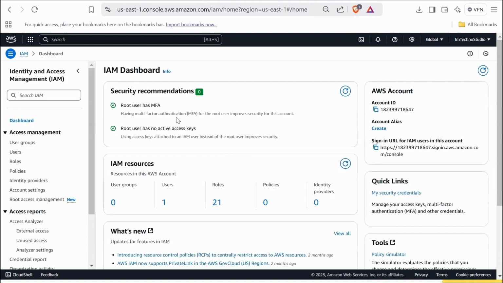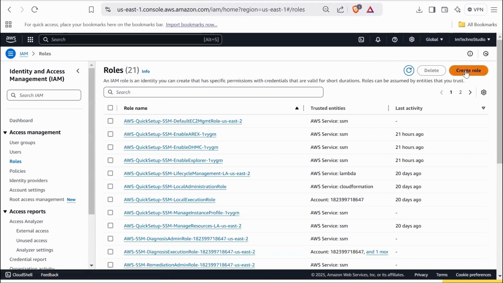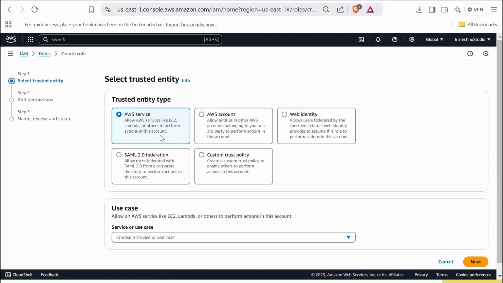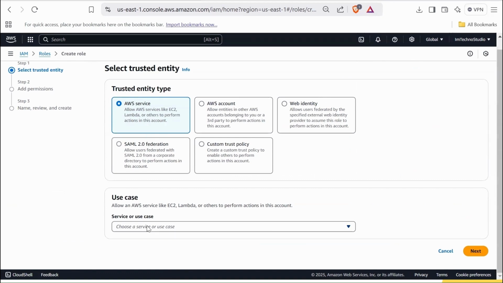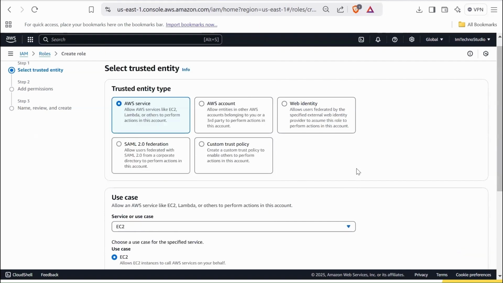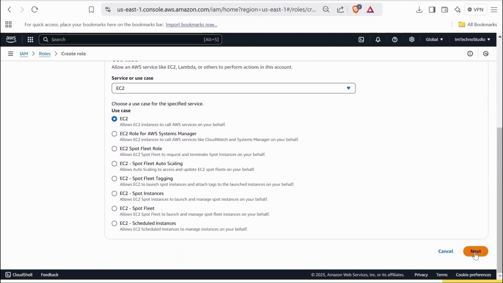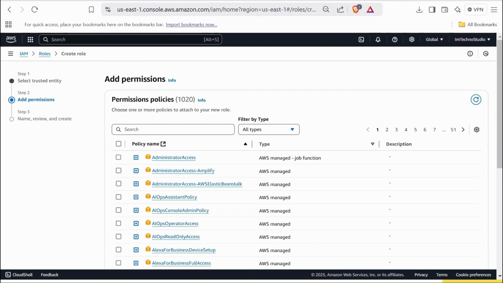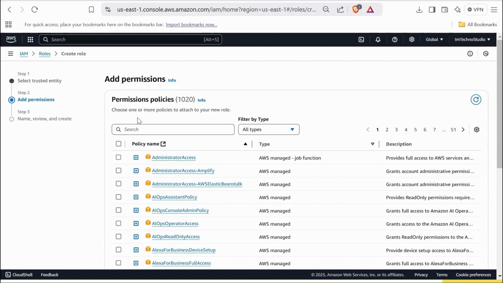In the IAM dashboard, on the left panel, click on Roles. Click on Create Role at the top of the page. Under Trusted Entity, choose AWS Service. For use case, select EC2. This means the role will be used by EC2 instances. And click Next. In the Attach Permission Policy section, search for Amazon SSM Managed Instance Core.